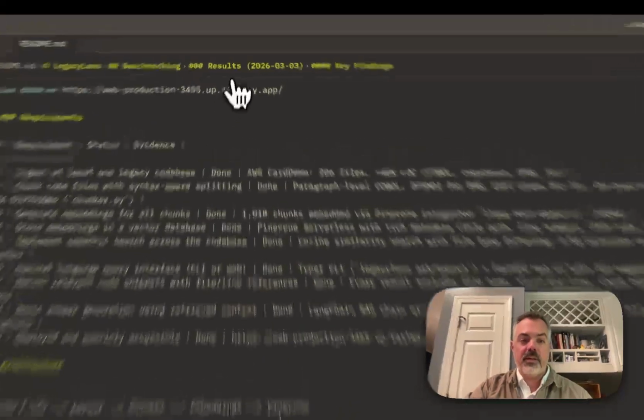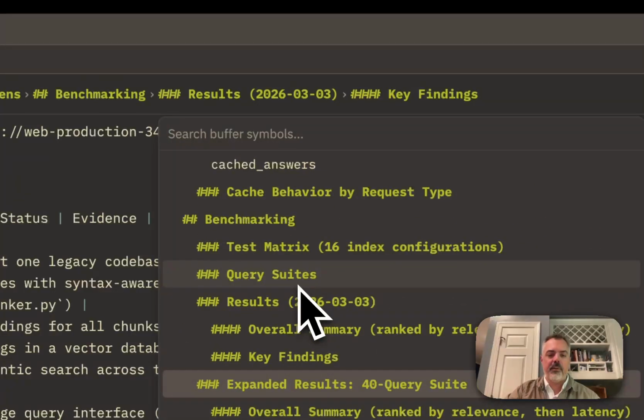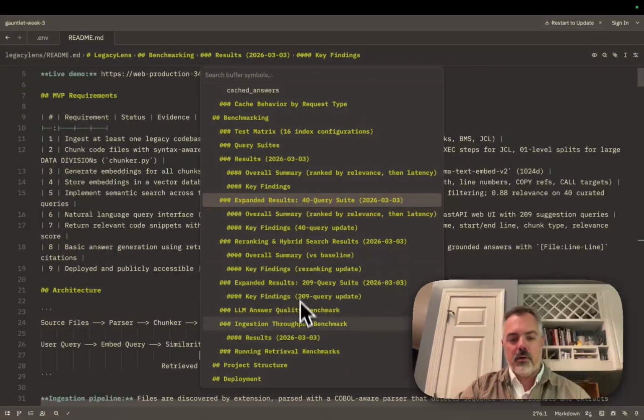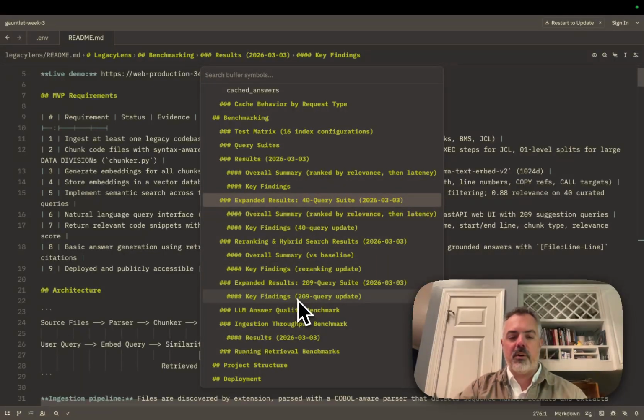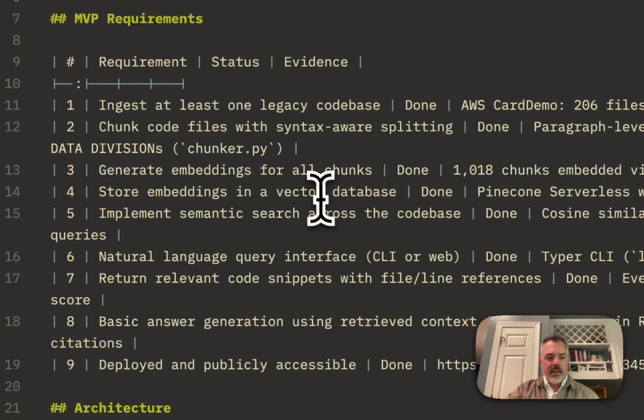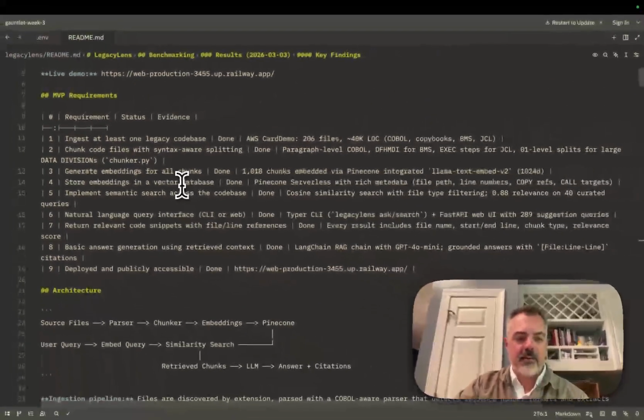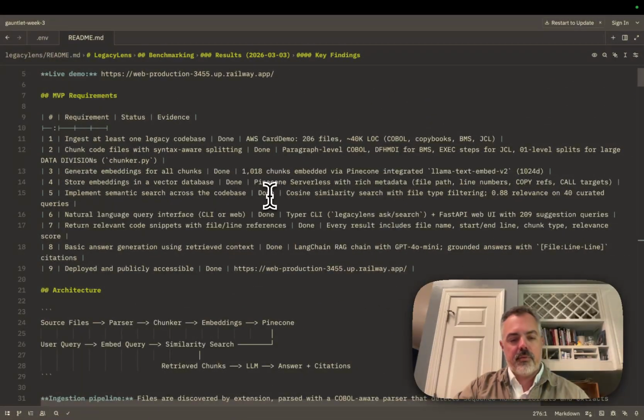We generated all the embeddings, and we did that in a number of different ways. I'll go over this more in the final video submission, but I have done some fairly extensive benchmarking of a whole slew of different index types. I'm not going to get into it right here, but that has been taken care of for the MVP. Semantic search, that was done.